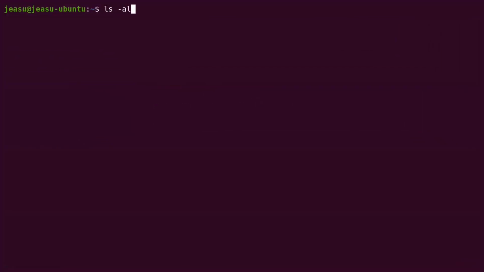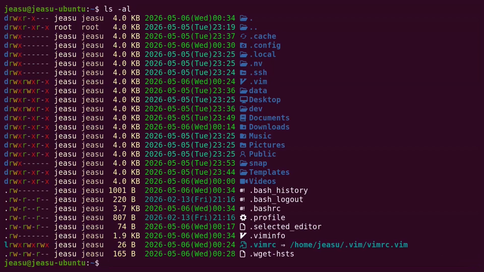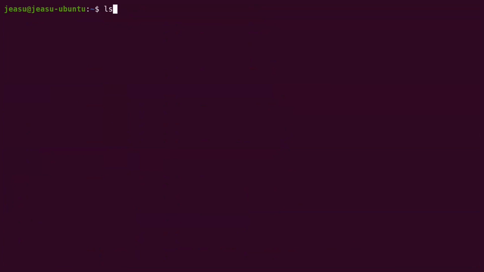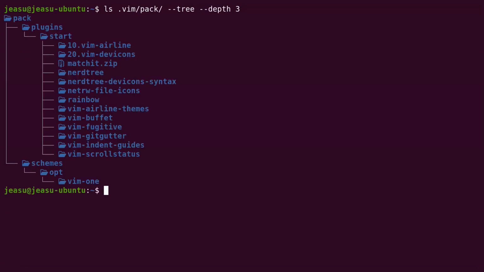Now, running the existing ls command instead of LSD will execute LSD. ll will also execute LSD. LSD can also be used instead of the tree command. This is also now possible with the ls command. The tree view also displays icons, making it visually appealing and improving readability.